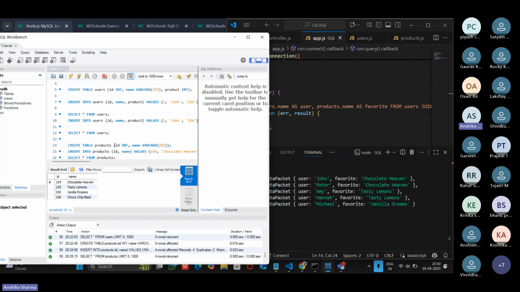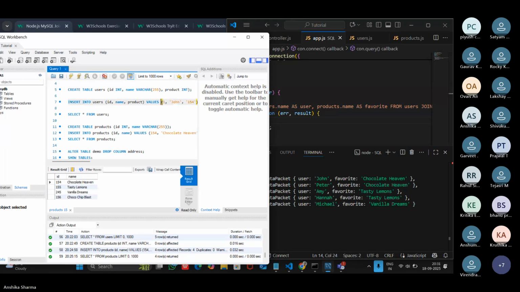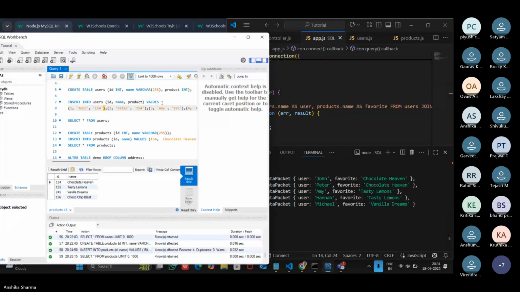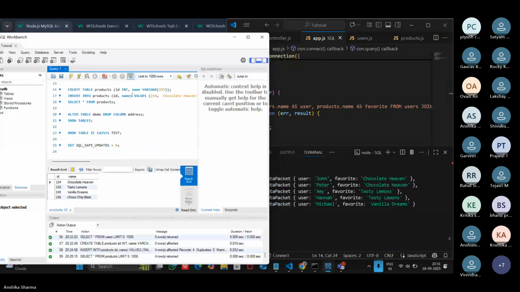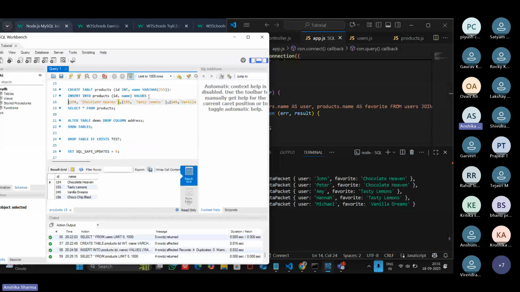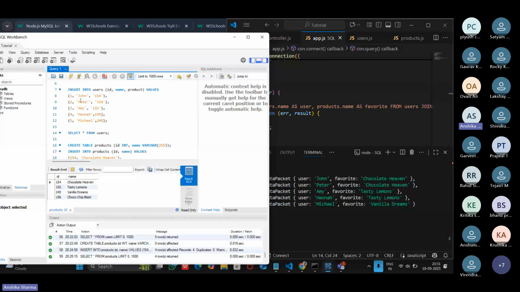And in the products, we have 154 as chocolate heaven. That is how it is joining the table for us. Similarly, we have the values: 154 stands for chocolate heaven, 155 means tasty lemons, 245 means vanilla dreams, and 156 means chocolate chip blast. So John likes the 154 product.